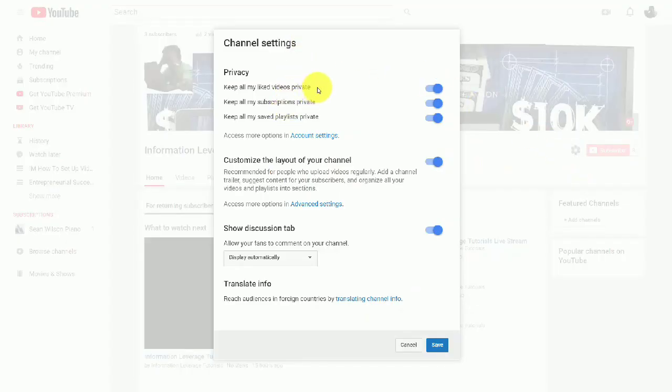You want to make sure that all of these settings are the way that you want them, if you want to keep the default settings. Once you've done that, you'll then click Save.